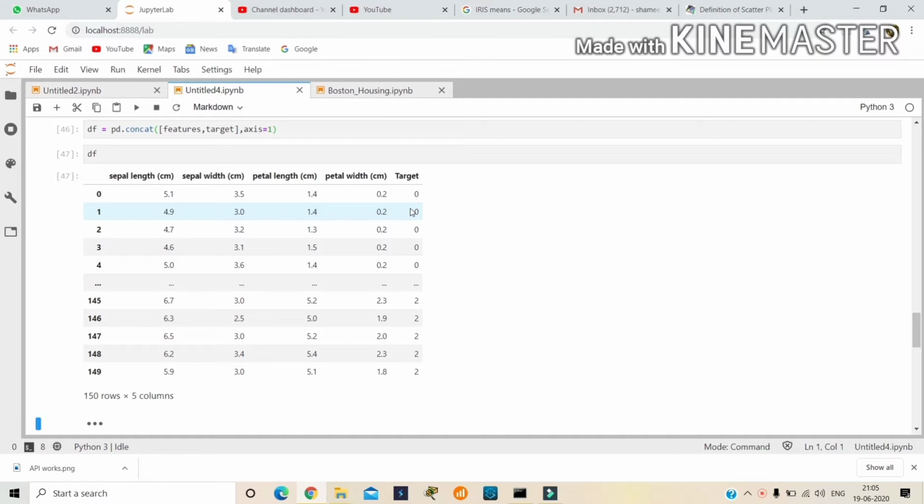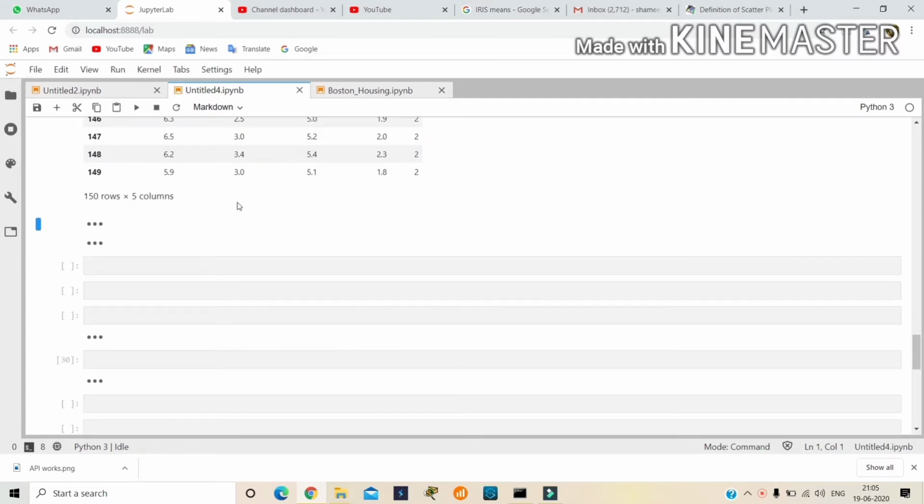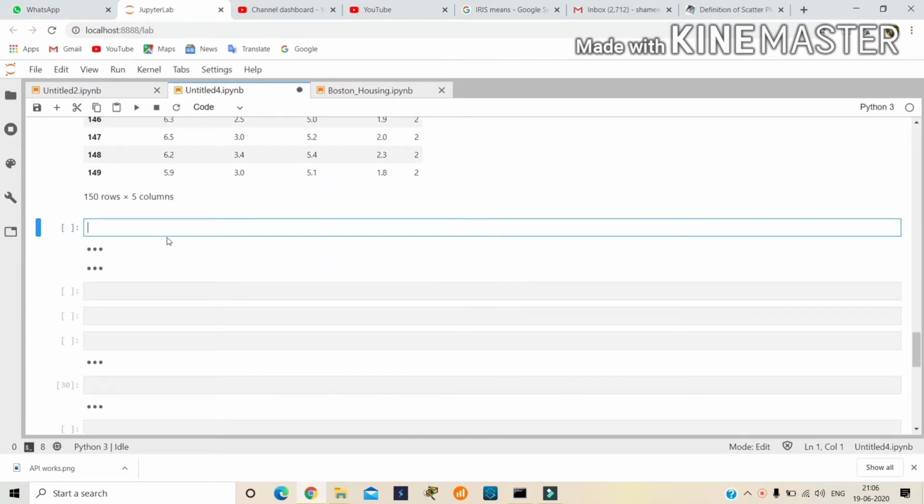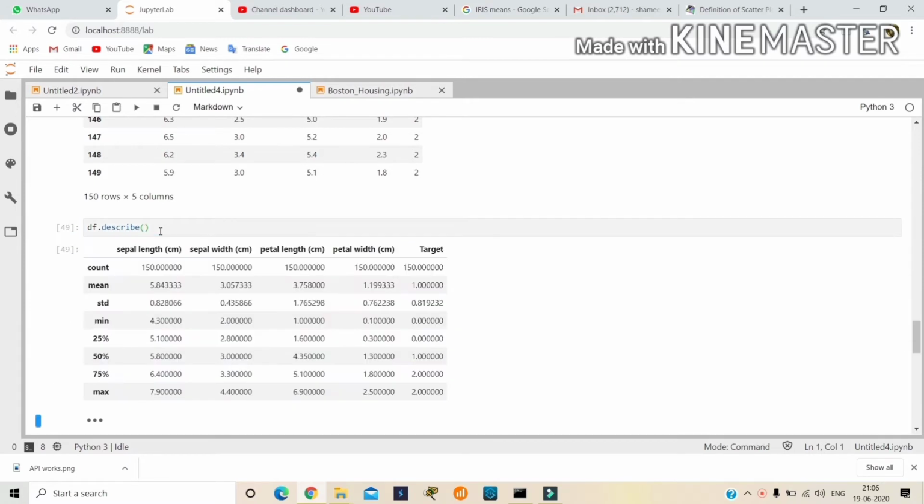Next, to generate a summary of the dataset, here I am using the describe function. Okay, df.describe. See here we get the mean value, standard deviation, minimum value and maximum value of each and every attribute.